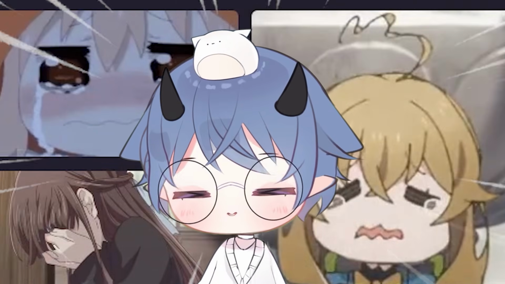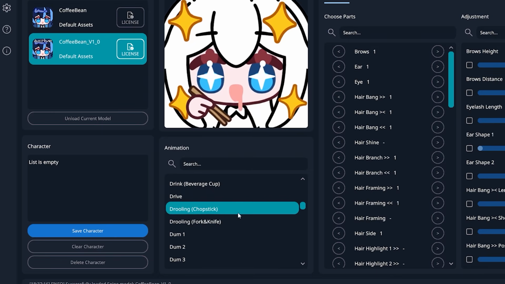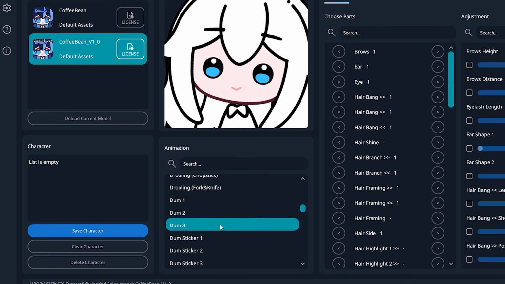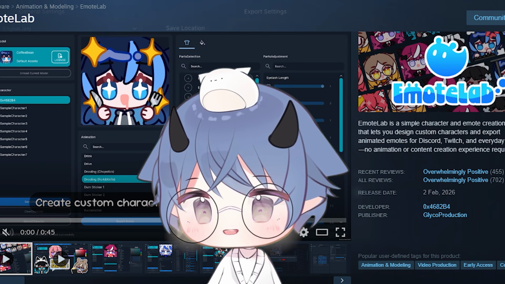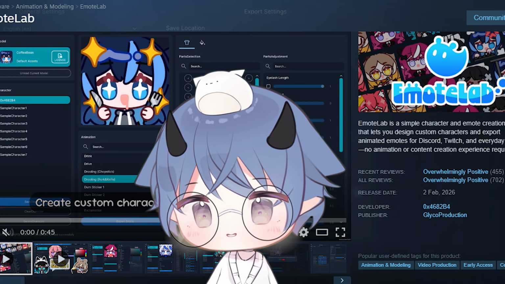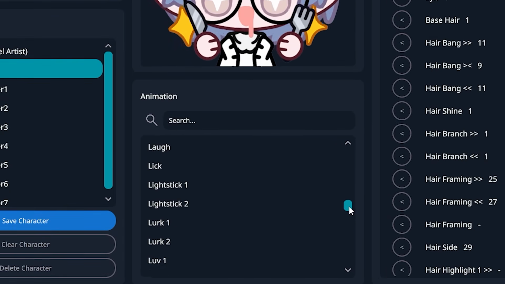So pick your poison. The other option, if you have a couple bucks to spare, shout out to Emote Lab. You can customize your own model and export the animated emotes in different sizes and settings depending on what you want. It's pretty useful. You can find it on Steam. It's like $8 or something. It's pretty damn cheap for like 40 emotes. Just take my money, man. Just take my goddamn money.